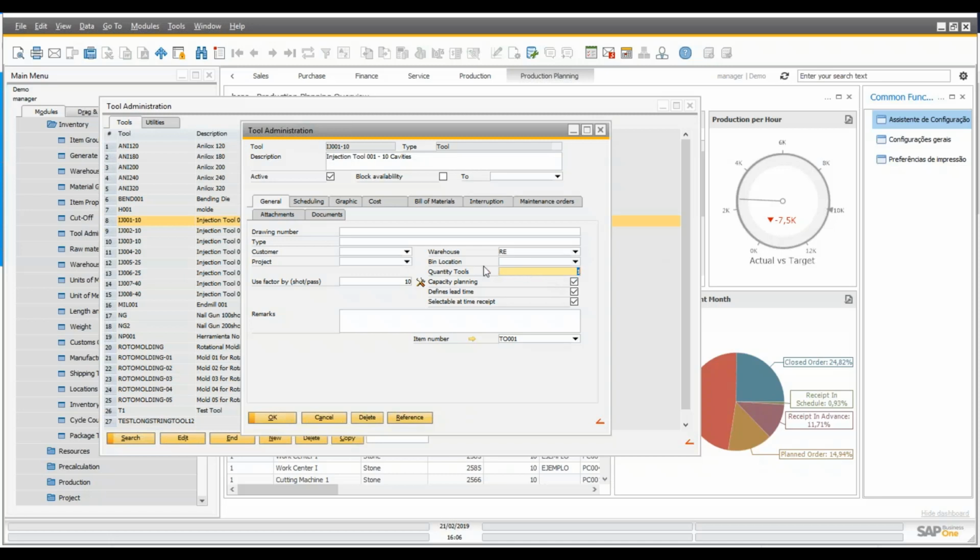Now we have a field in here that is indeed very important. That is the quantity of tools. In here you can set up how many units you have of this same tool. But if you want this tool to be valid for capacity planning, for you to view in APS and consider this tool as a production constraint, then you need to set the amount of tools as 1.